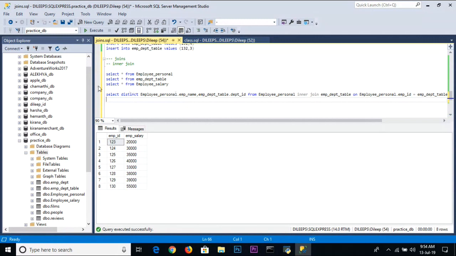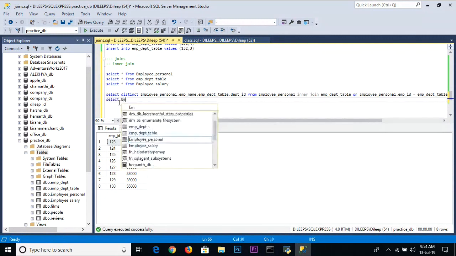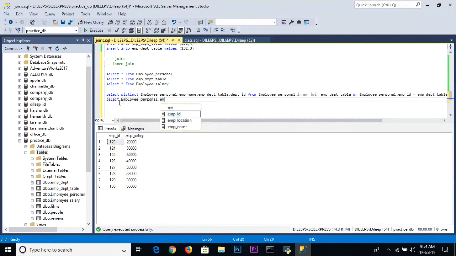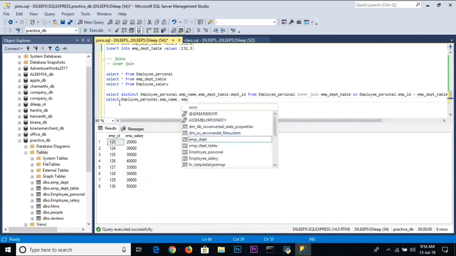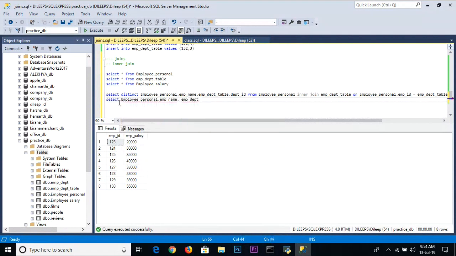So when I execute this query, I will write the query. I'm not doing anything, I will just say select employee personal dot employee name, comma, employee department table dot department ID, right? I'm taking employee name and employee ID, right?